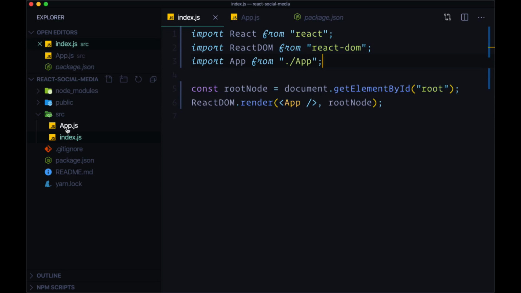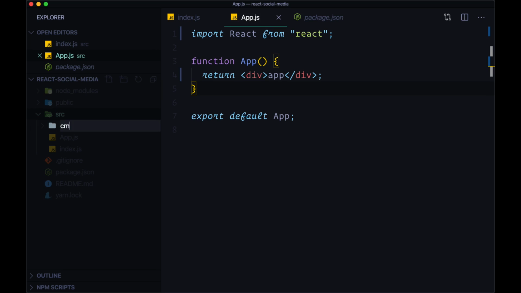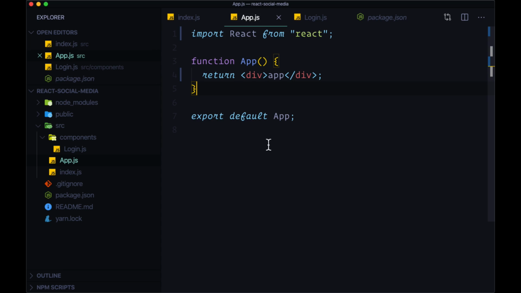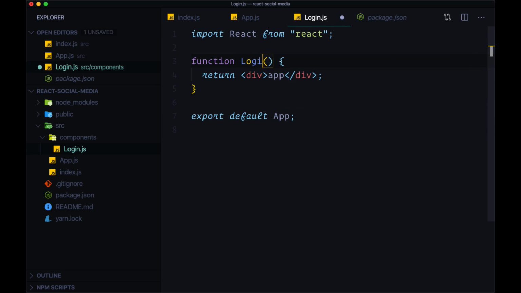Now all of our other components aside from app are going to be placed in a components folder, and that's because all of these components are going to be within app. They're all going to be children of the parent app component. So let's create a folder in source called components. So let's select new file and first add login.js, and we can once again copy what we have in app, and here we'll make this function component login with the text login. Make sure we export the login component.